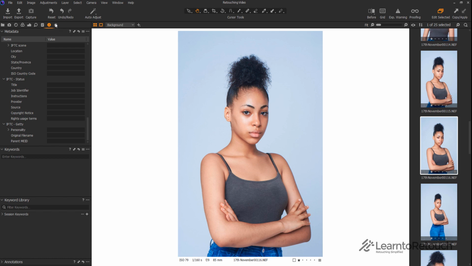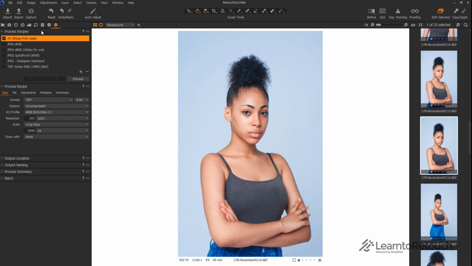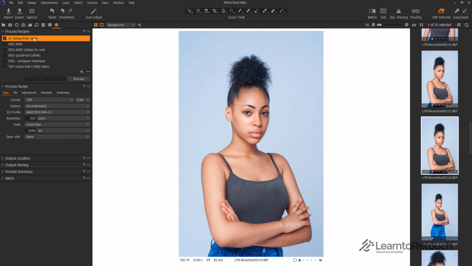The next tab is what we call the process tab. In the process tab, you can do bulk processing. So for example, when you are processing, you can choose the different formats you want to process.